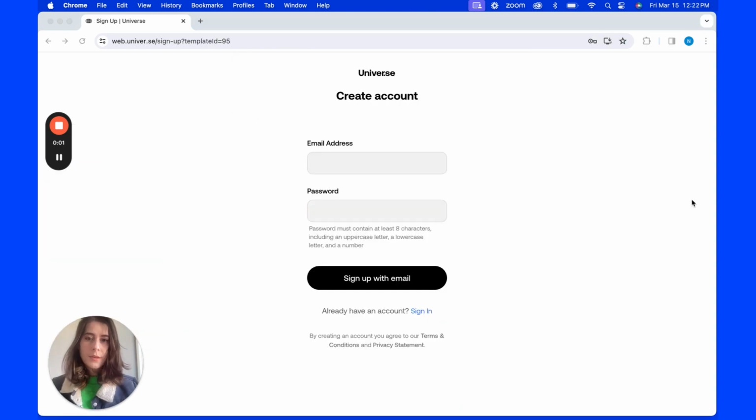Once you've selected your template, you're going to land on this create an account page. So you just want to type in your email address and then type in a password and then hit sign up. I already have an account, so I'm going to take a second right here to pause and log in, and then I'll meet you back where it'll take you next.